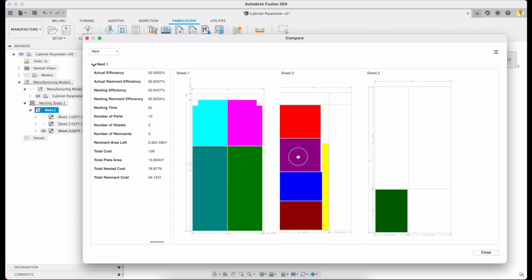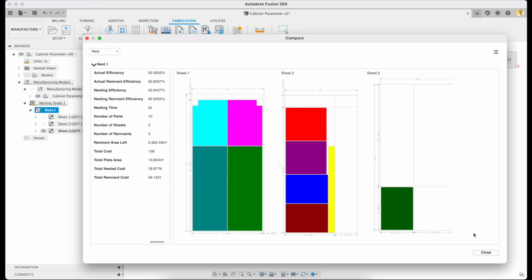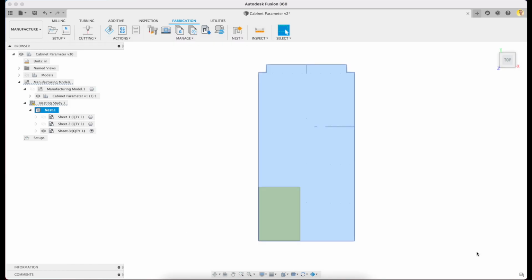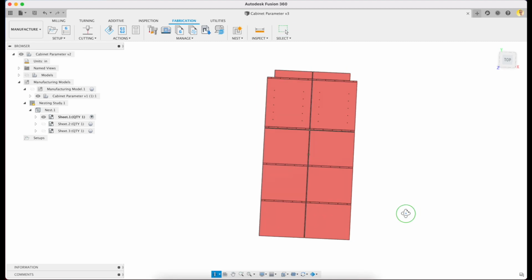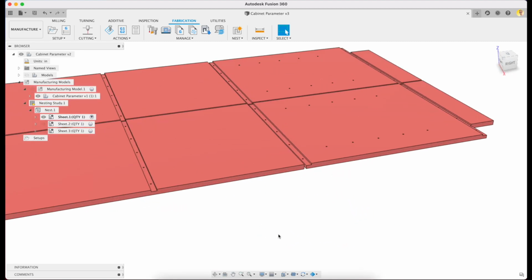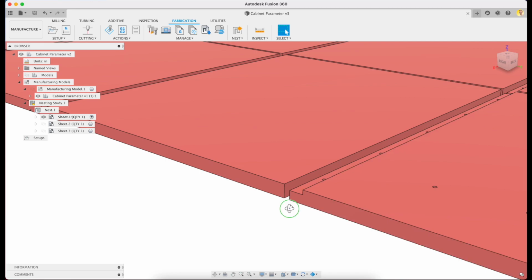When looking at the Nest study in the browser, you can activate each sheet just like you would a CAM setup to activate one at a time. These are just manufacturing models at this point, but soon we'll make it a CAM setup. As you can see, you can orbit around the Nest model parts just like you would anywhere else.